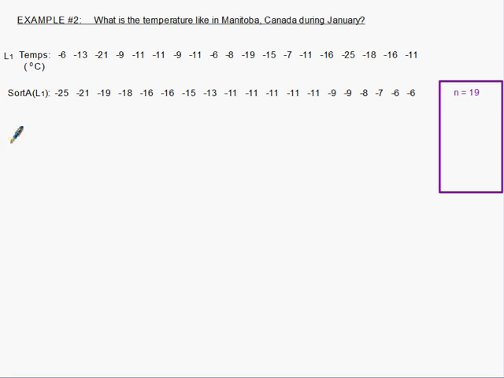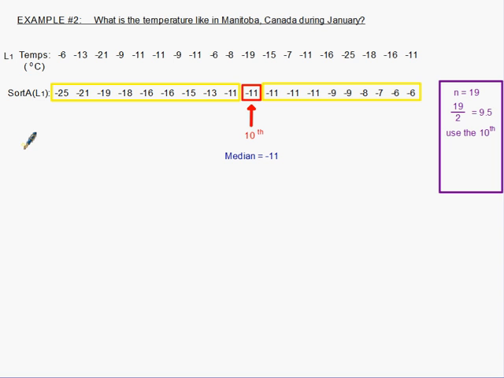We have 19 numbers. We divide it in half, 9.5. We don't have a 9.5 number. So what number is actually going to create symmetry? And that's going to be the 10th number, because it looks something like this. So the median would be negative 11.